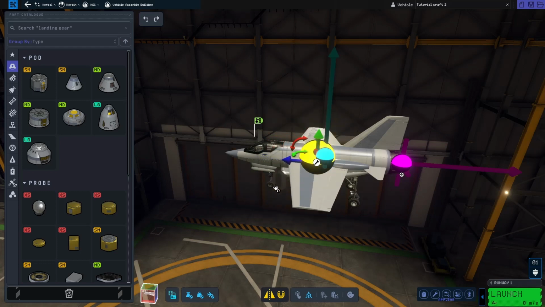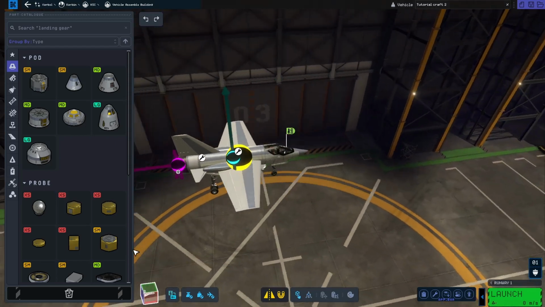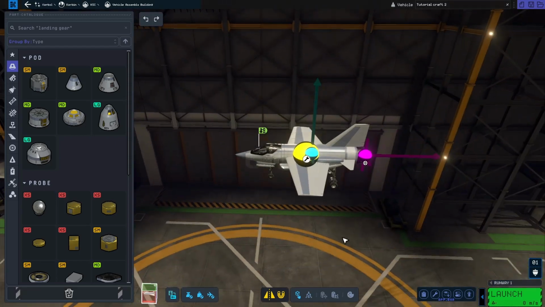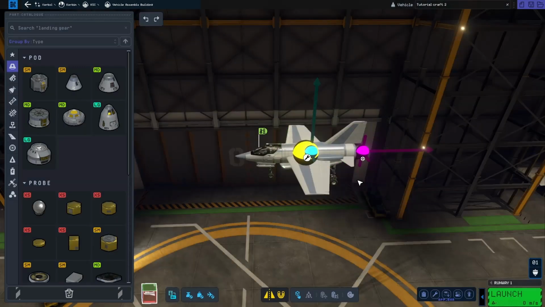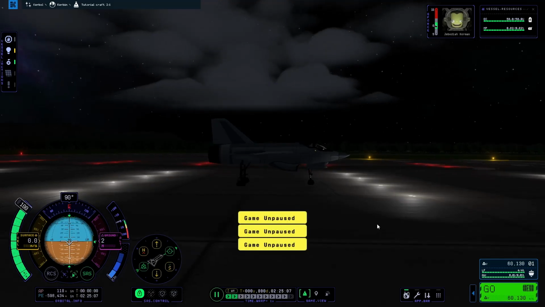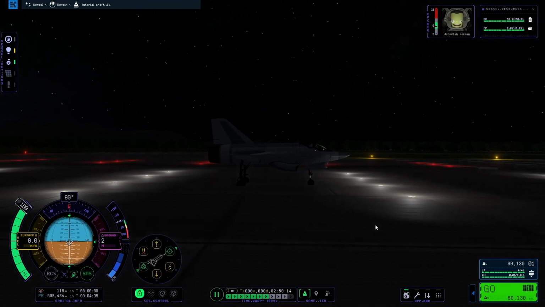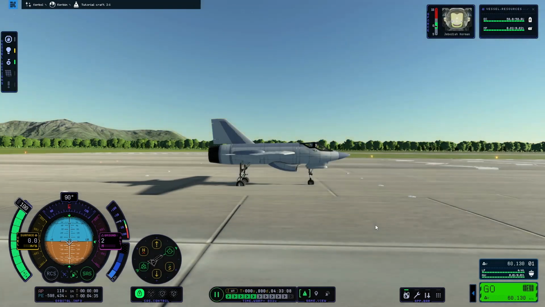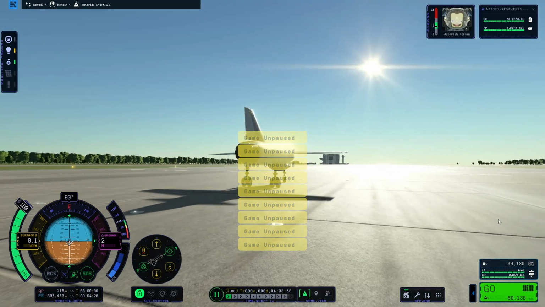We're going to put the wings back a little bit with the offset tool. And that should be pretty good. I'm going to save it. Again, overwrite it. And we're going to launch it. We're going to wait till daytime.